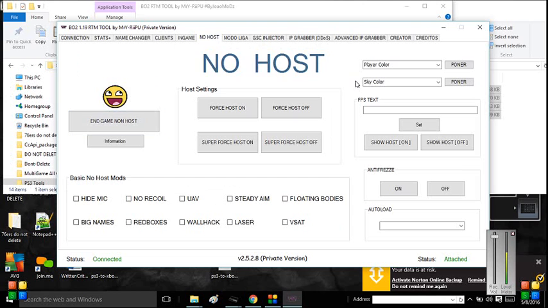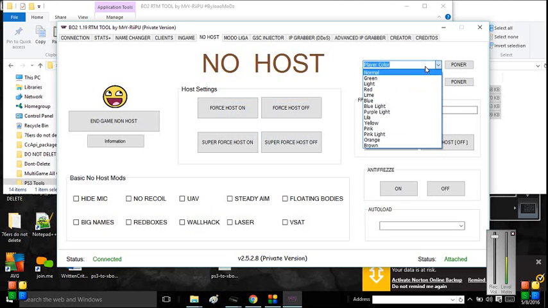And then we got no host, so whenever you're not the host of the game, obviously, you can end the game if you want. You could do UAV, VSAT, SWM, laser, whatever you want. You just click it, check it, that's it. We also got Force Host on, Force Host off. That's good if you want to host a mod menu online. You just click Force Host on. Anti-freeze, FPS tags. You can also change the color of your player in the game.